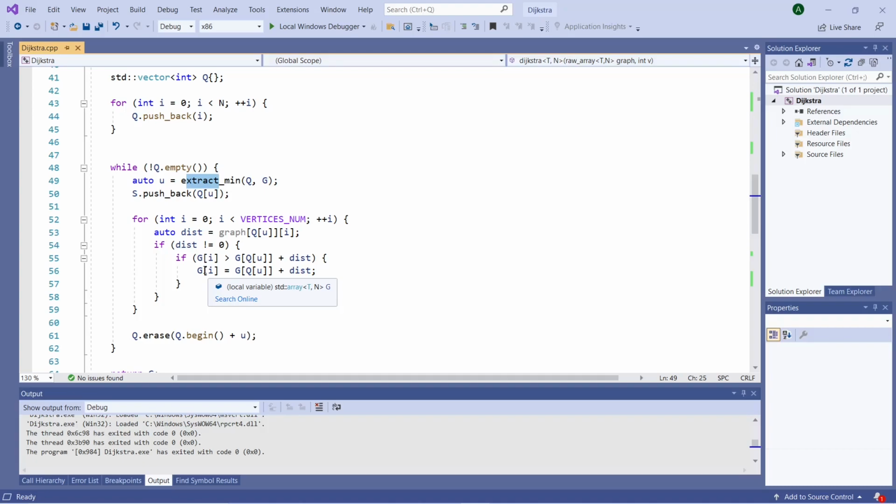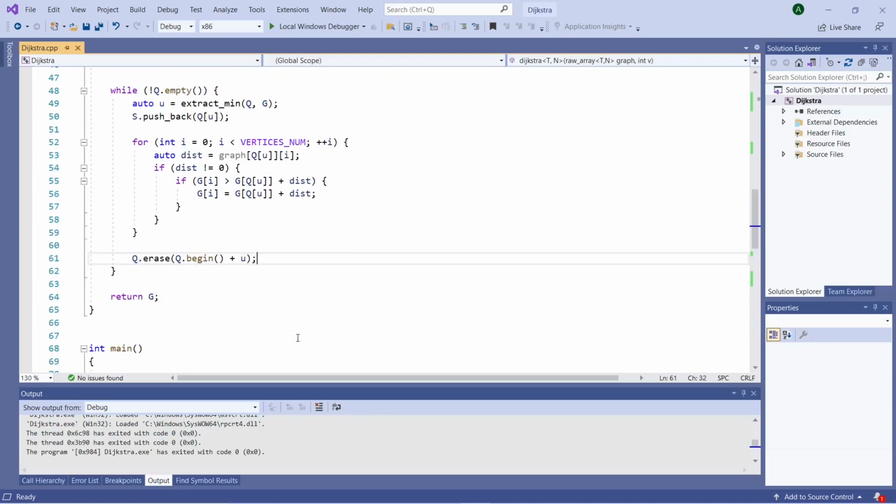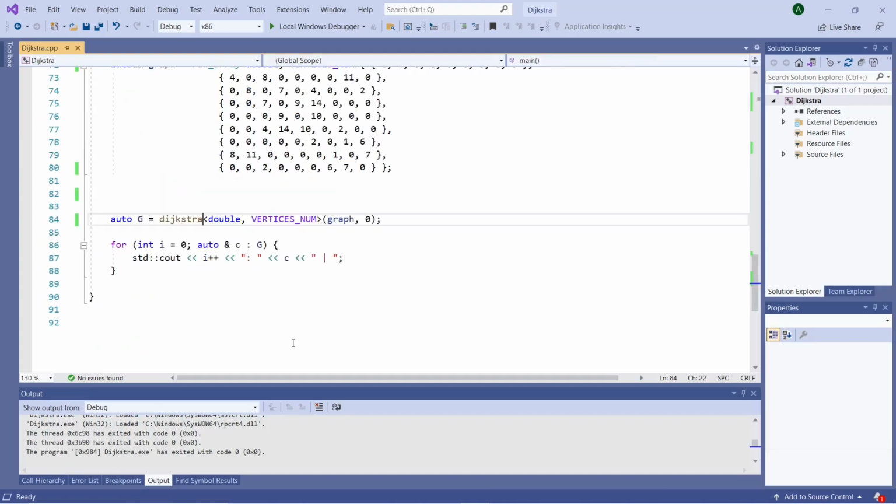If so, we update shortest path for vertex I. At the end of a for loop, we remove chosen vertex from vector Q. Function Dijkstra returns array G with shortest paths. At the end of main function, we display shortest paths for all vertices.